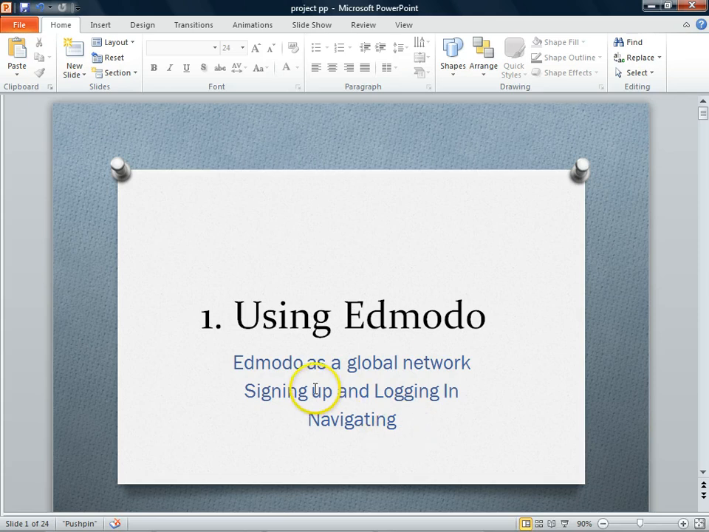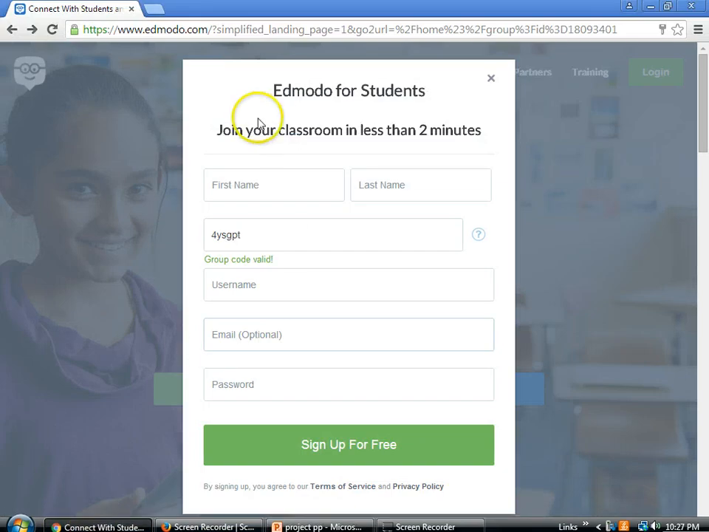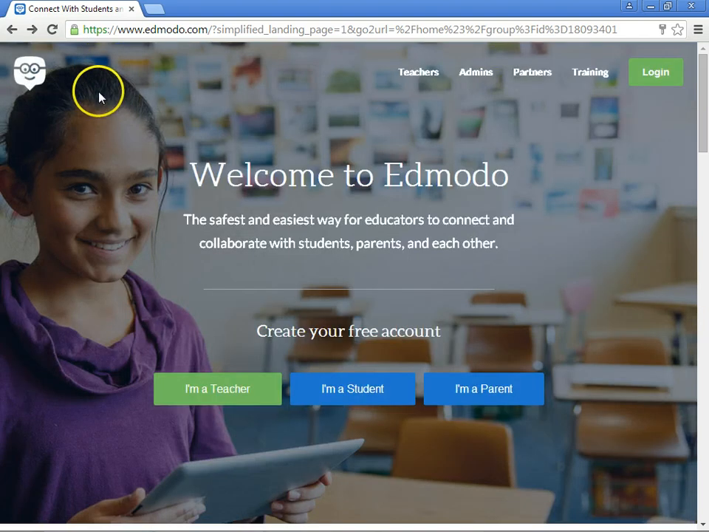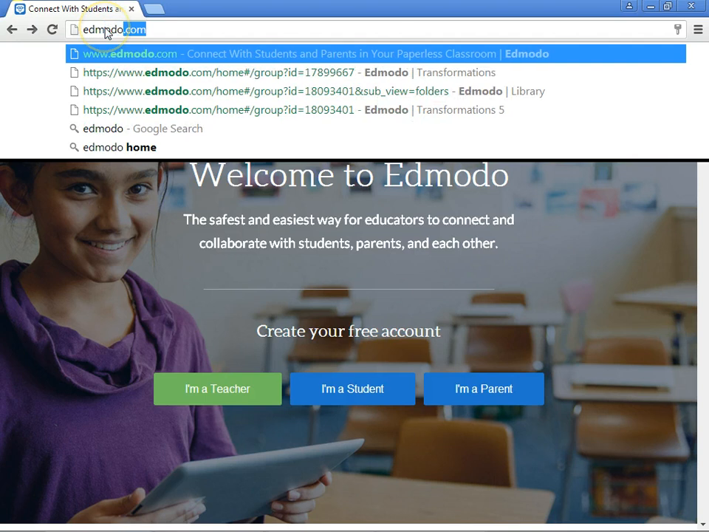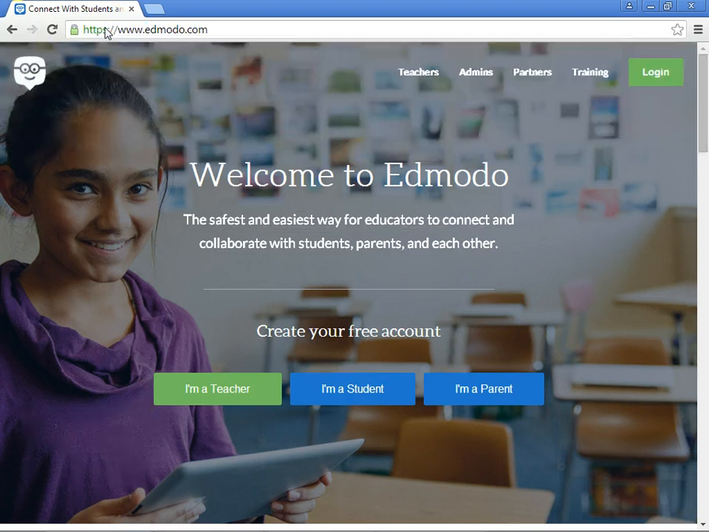As far as signing up and logging in, we'll go to our Edmodo website, and that is at edmodo.com. On this page, you'll see Welcome to Edmodo, the safest and easiest way for educators to connect and collaborate with students, parents, and each other.